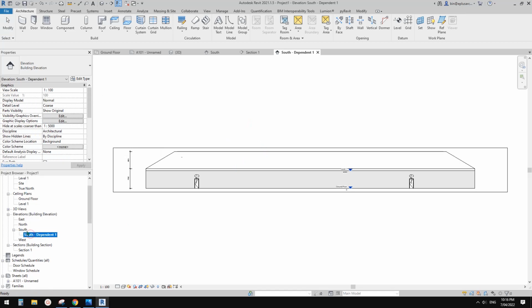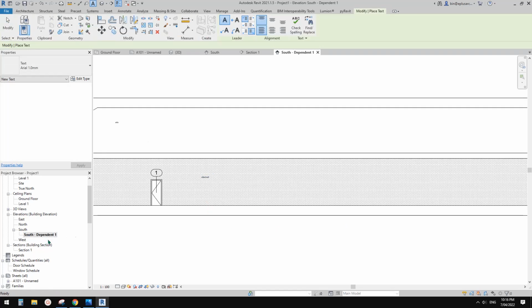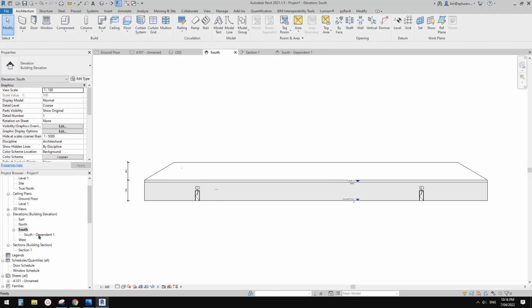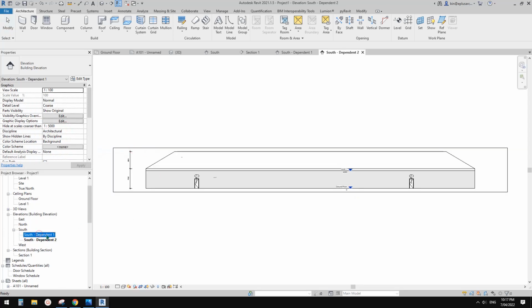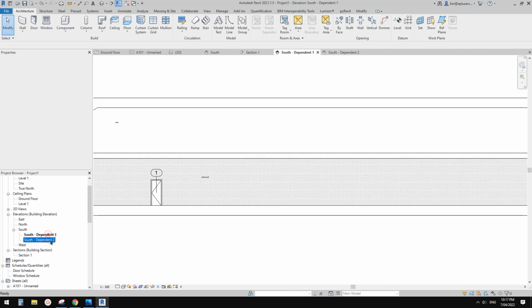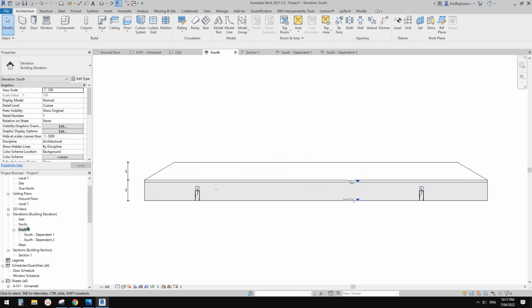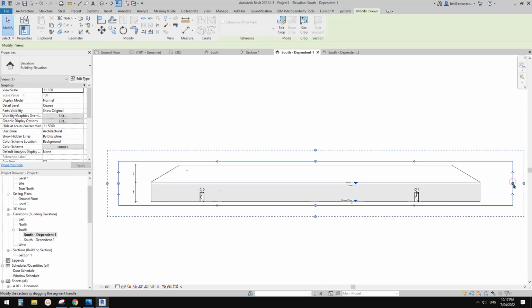So dependent means if you change, this is a dependent view. If I add some text here, this will also affect the parent. What we can do using this dependent view is create two dependent views. All the information in these dependent views you can control in the parent view, but with a dependent view you can crop the view individually.